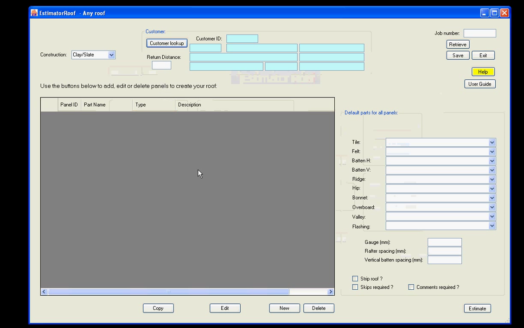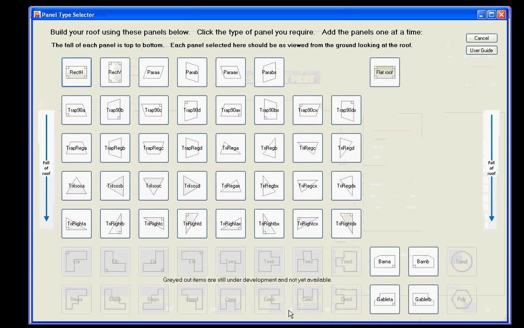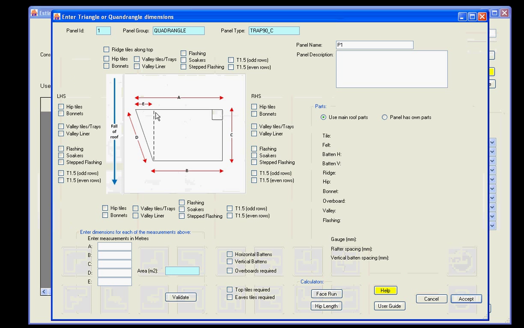So in this screen, first of all we'll select the panels. The first panel we wanted was this Trap 90C. This represents the left hand side of the face, and we put in the dimensions as indicated on the diagram. So the ridge was 7 meters, so for length A we put in 7 meters. We know E was 2 meters from the diagram. We know the run, which is C in this diagram here, is 4 meters. And we know that B, which is the protrusion from the main face, was 5 meters.